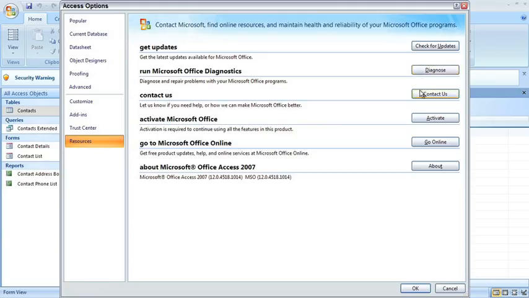If you click the Contact Us button, you'll be taken to a website where you can find links to support options. Go to online support communities or submit suggestions to improve the product or report a problem that you're finding. Click the Activate button to verify that you have a valid installation of the Microsoft Office system and activate all features. Click the Go Online button to be taken to Microsoft Office Online to get updates and other service packs. All 5 of these options I've discussed so far require an active internet connection. This last option does not.